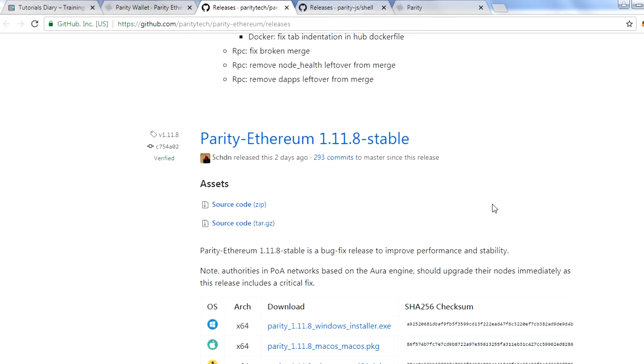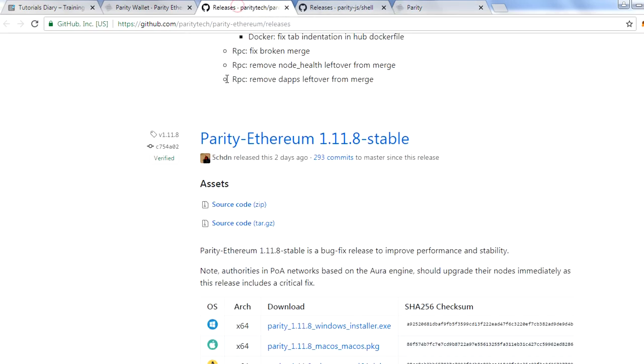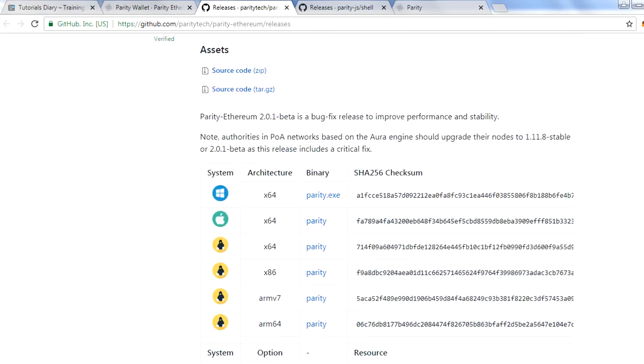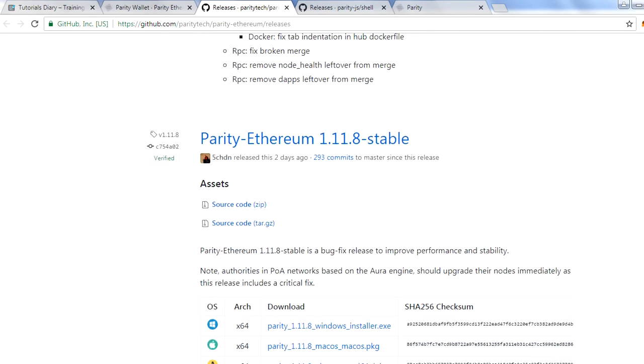Okay, so this is the Parity client. This link talks about the Parity client, or you can simply go to parity.io, and with this option you can download the Parity client only. But this does not have an option to download the Parity UI as of now. You can also go to this GitHub URL for Parity Ethereum 1.11.8 stable version. You also have a beta version right now, which is 2.0.1. I would recommend you go with this stable version for now if you want to just explore the Parity Ethereum client.